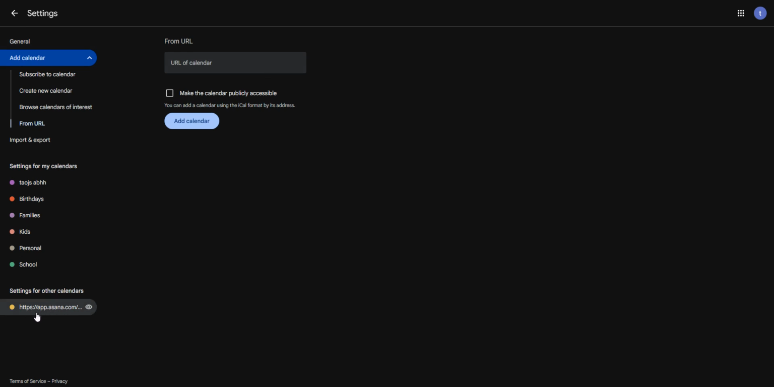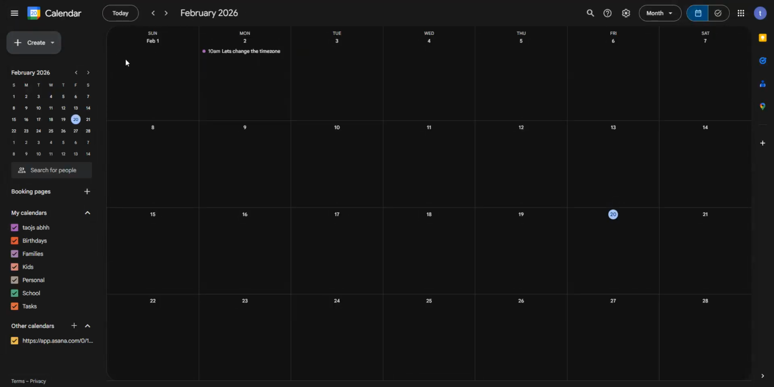It may take a few minutes for the initial sync to complete. You can navigate around your calendar or refresh the page while it loads. Once connected, Google Calendar will periodically check for updates, so changes you make in Asana will flow through automatically.